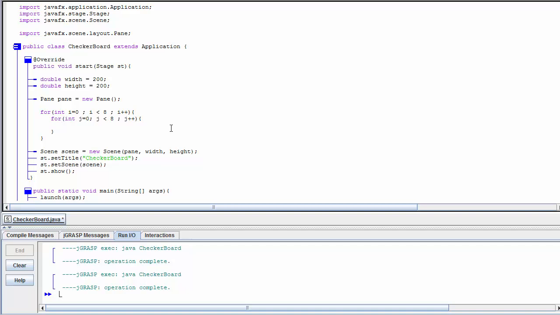So how am I going to represent a cell from a checkerboard? Well, I'm going to represent it with a rectangle. We have different shapes that are available in JavaFX. One of them is the rectangle.